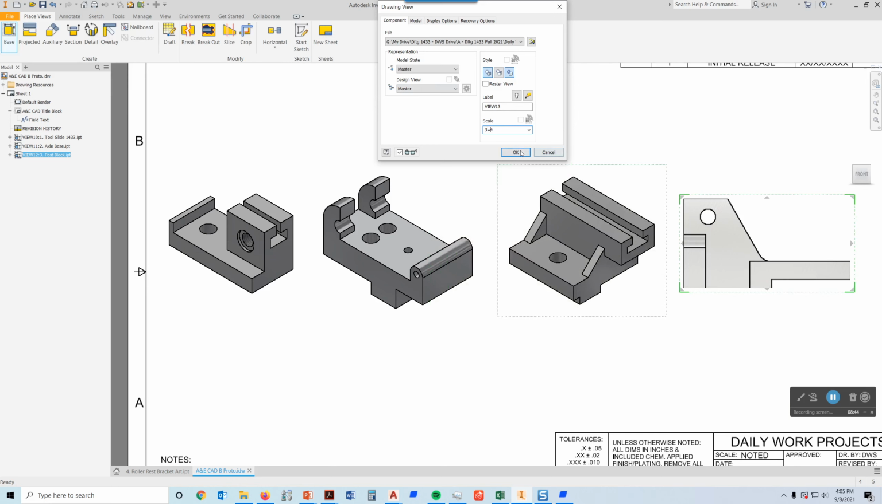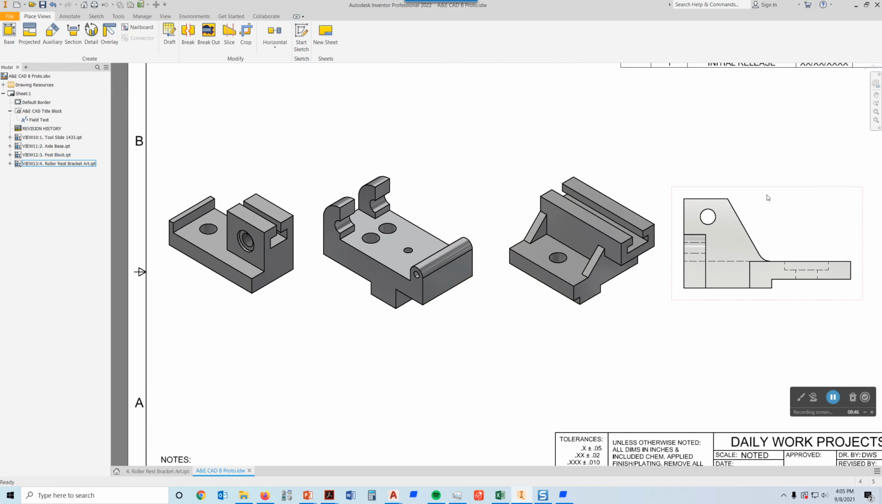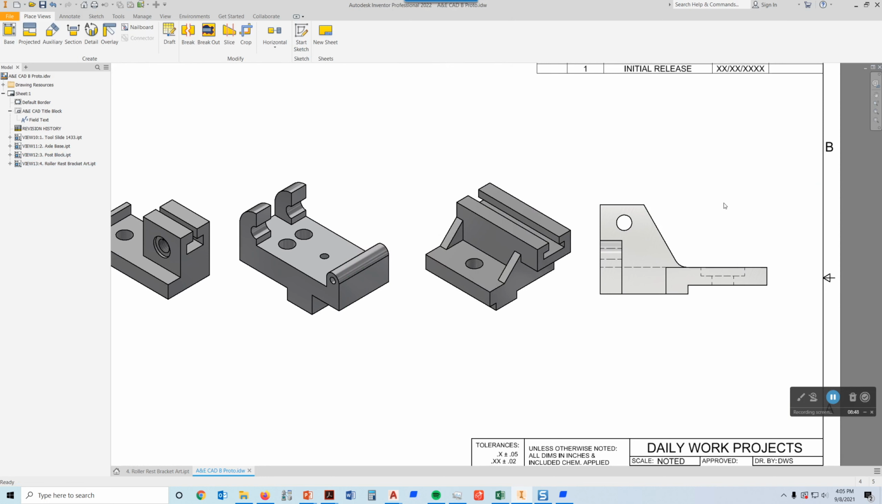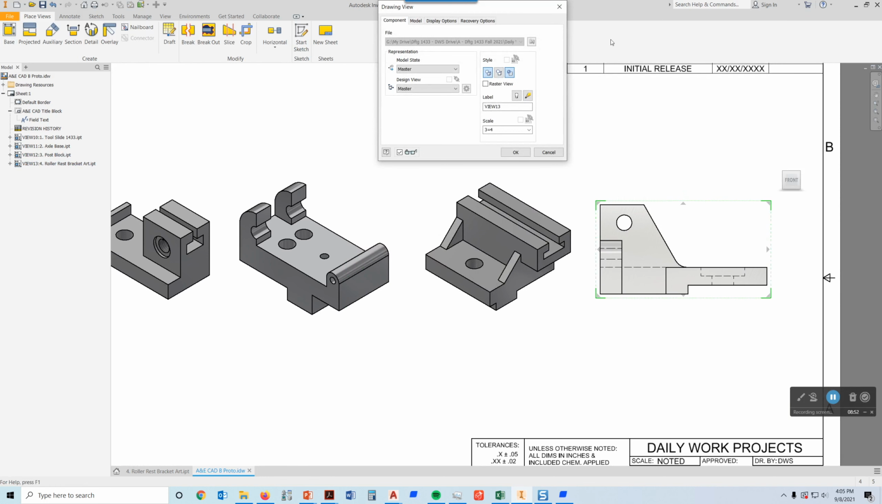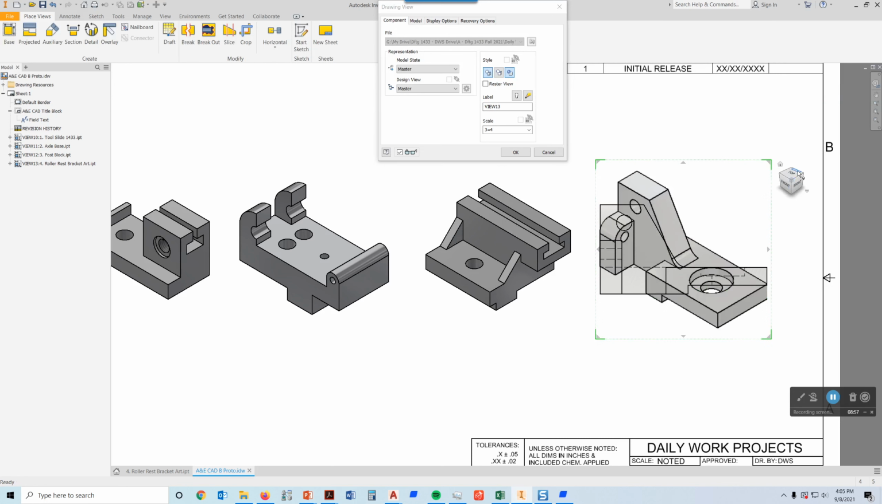And let's see, we can pick OK on that. Now you can see it came in just as a front view, so I'm going to double click on it, which puts me into my view edit. And what I want to do is look at my view cube over here and pick on the upper right. I want it to be like that.